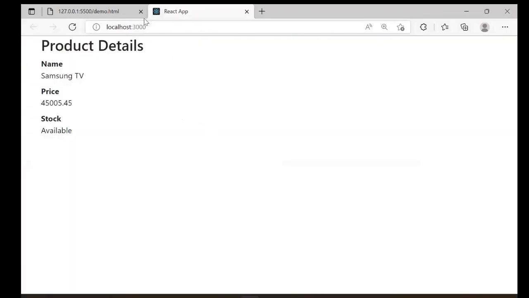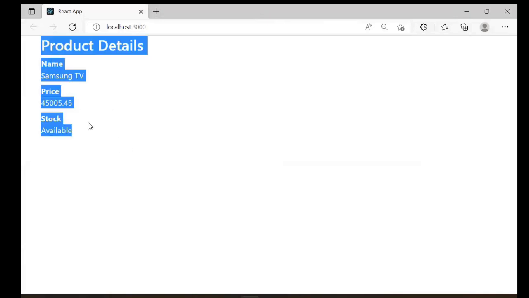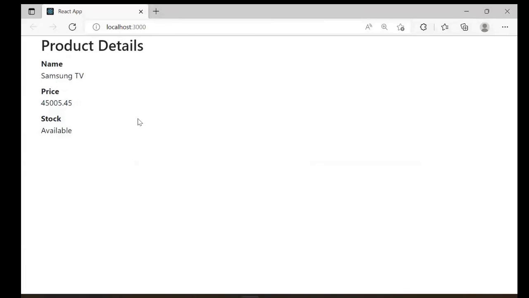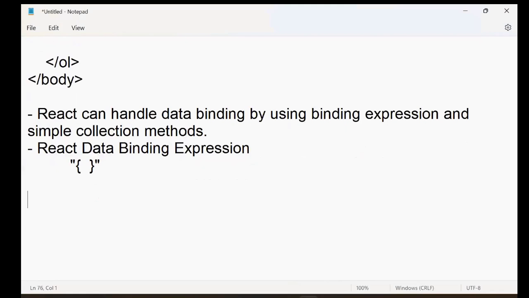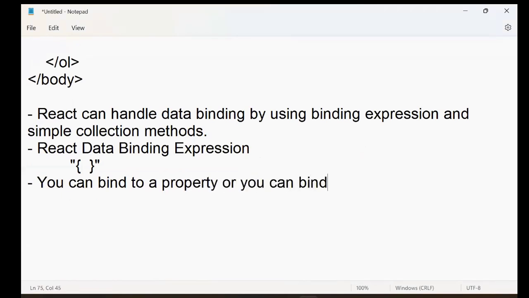So technically, we can access the data and bind to the UI. JavaScript jQuery depends on a lot of DOM methods. Here we can simply use a binding expression. Here, the important point is that you can bind to a property, or you can bind as literal.